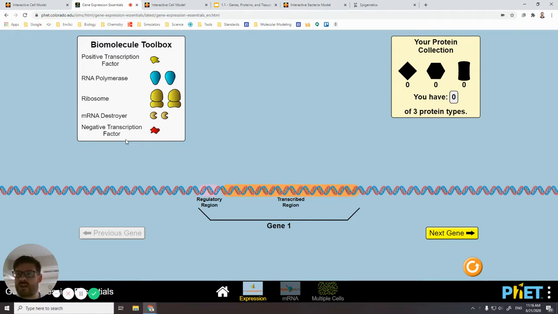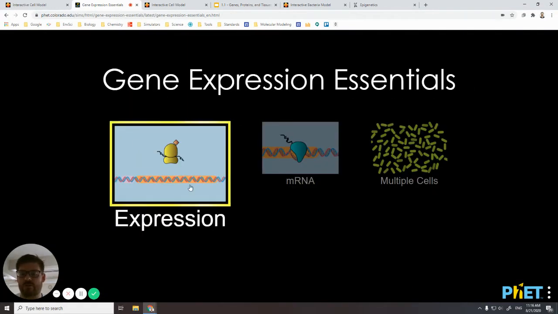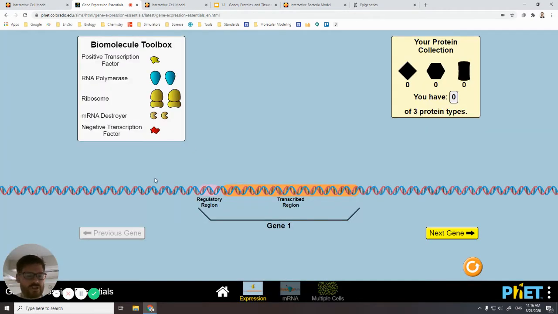This is using PhET interactive simulations. These things are really great, and I encourage you to come and play with this. I want to start by showing you a little bit about how this works, but I don't want to do it too much because I want you to play with it yourself. There are three different modes: expression, mRNA, and multiple genes. I'll show you each of these, starting here with expression.